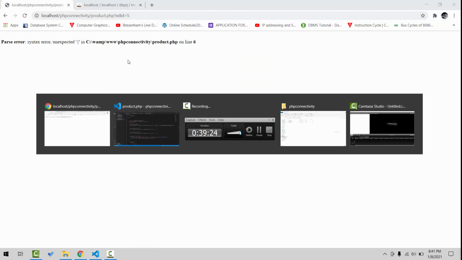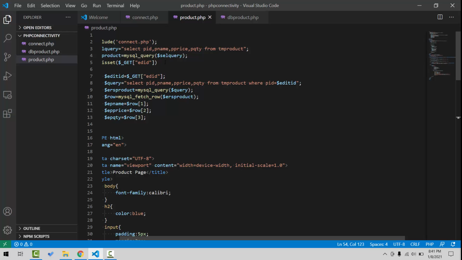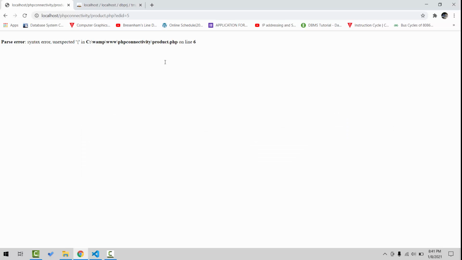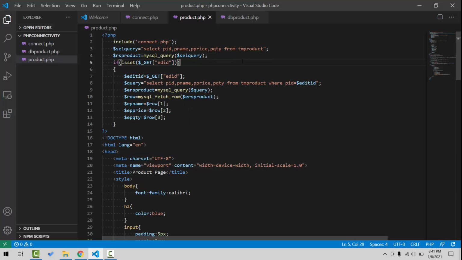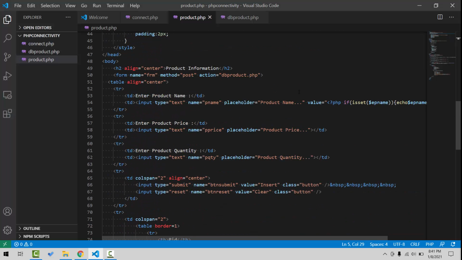Line number 6 there is an error. Yes, here one bracket is missing. Yes, you can see the Dell mouse is displayed here. Okay, so I will copy this. Let us add once again value equal to less than question mark PHP question mark greater than sign.